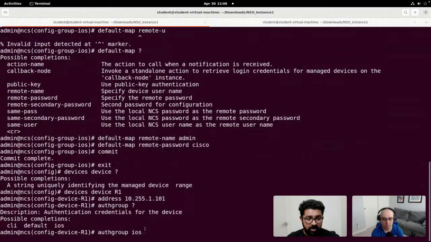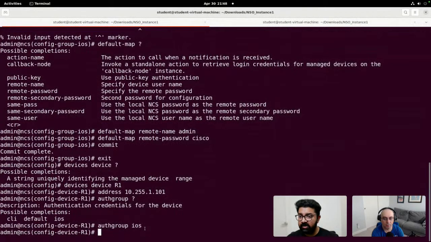So auth group iOS. Then we need to specify how you are going to do the SSH host key verification. Sometimes we can add the SSH keys or RSA keys onto the known host devices so that you don't really need to worry about that. But since we're in a lab environment, I'm going to set SSH host key verification to none.